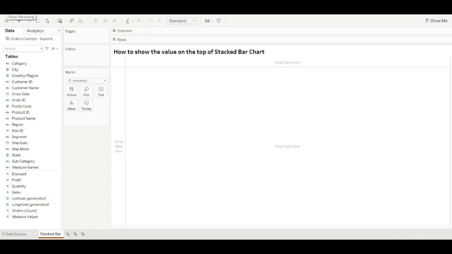How to show the value on the top of the stack bar chart? How can we do it in Tableau? Let's discuss it. First, we create a stack bar chart, and for this we need at least one measure and one dimension. So we can create a stack bar chart in two ways.